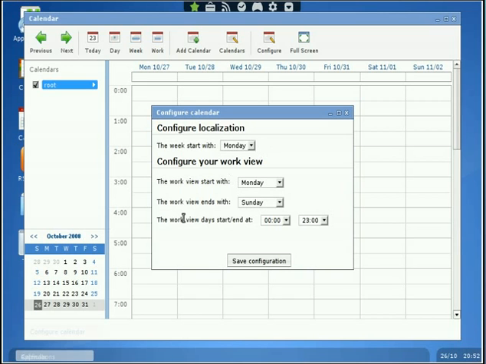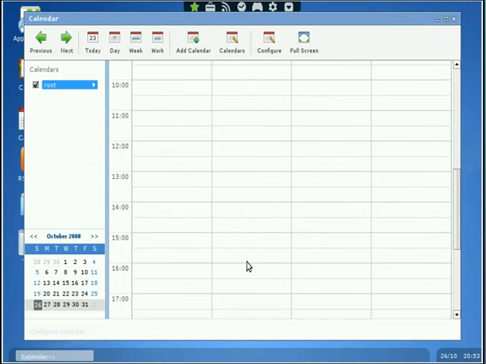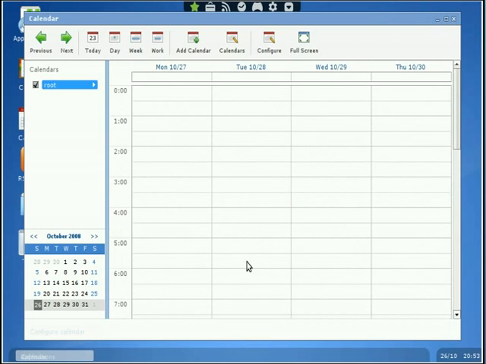You can choose that here. Now, you can configure your work view, and this is what we just got done talking about. Let's say I start working on Tuesday. I work until Friday. And then below that, the work view day starts and ends at. So this will give you the hours. Let's say my day starts at 5 and I work 10 hours, so I end it then, and then you save configuration. It pops up a little message saying configuration saved. And now all that is fixed up the way you like it.